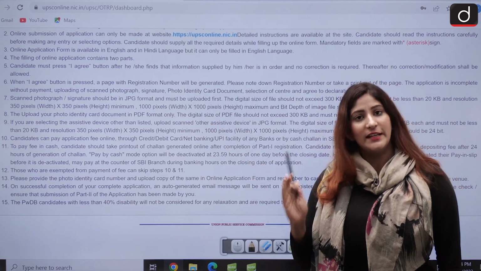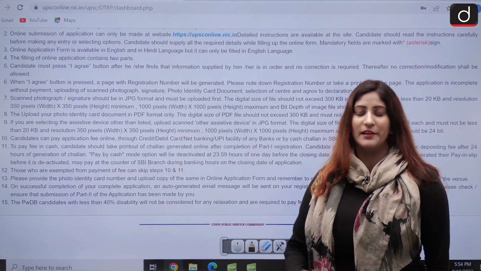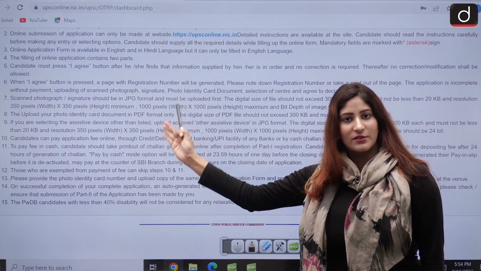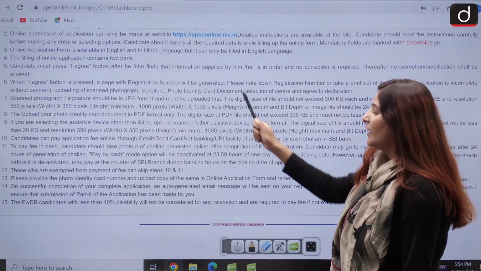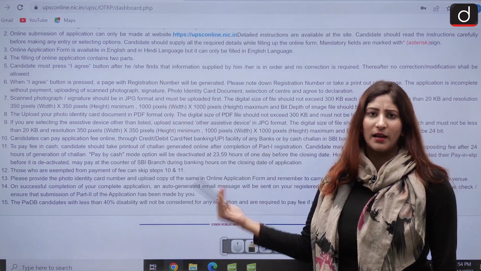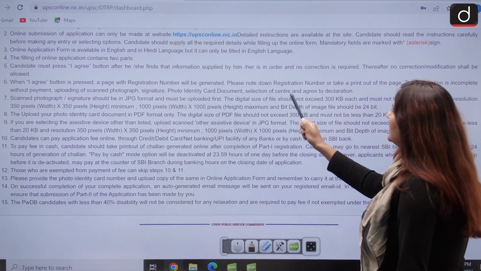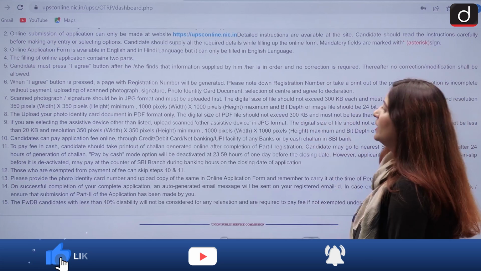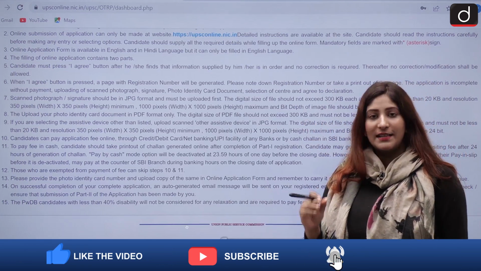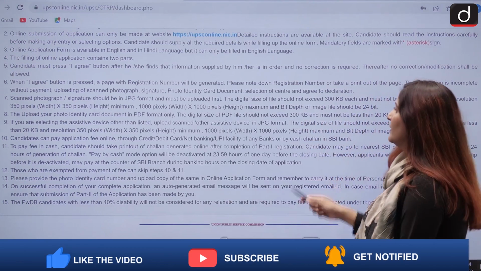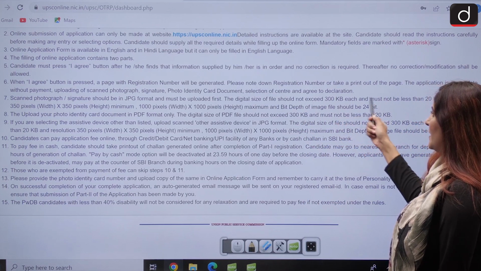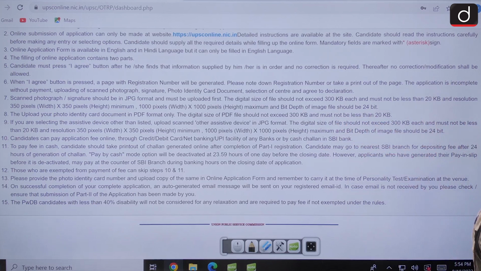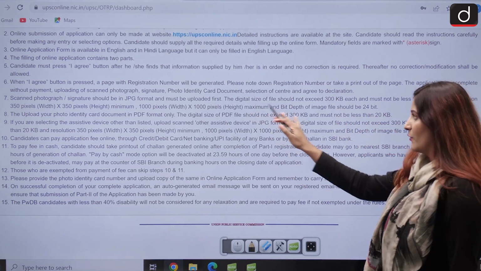As I told you, 70% of the information will be pre-integrated, but the remaining 30% consists of payment, your photograph, signature, photo identity card document that can range from Aadhaar card to driver's license, selection of center, and agreeing to the declaration. Keep in mind the size of the photograph. The digital file should not exceed 300 KB each and must not be less than 20 KB, and everything else is also given. So read it out.